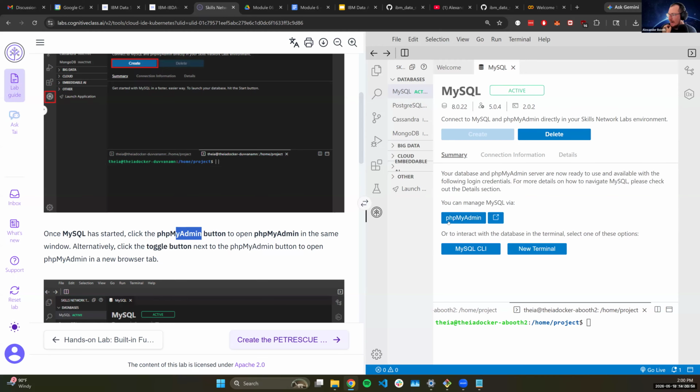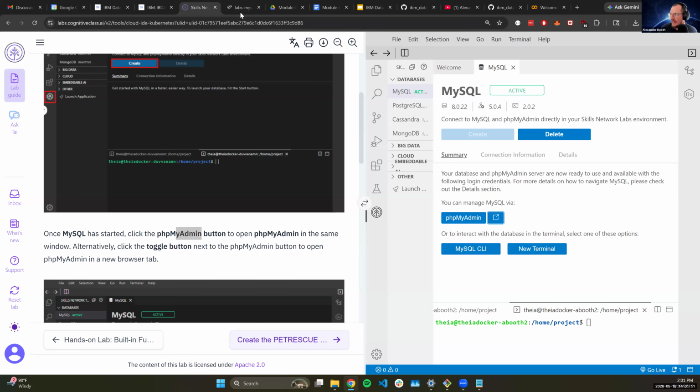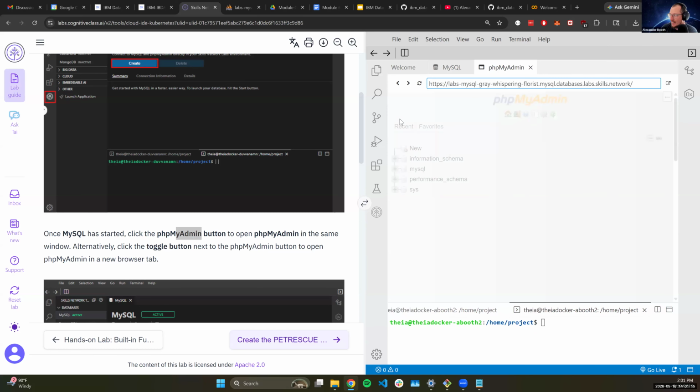There it is. So here we go. This is what I was talking about. You can either open this inside of the UI here or in a new tab. And I always recommend doing it in a new tab. Open up the phpMyAdmin MySQL interface in a new tab. If you open it within this little VS Code thing, it doesn't show you the whole page. It all gets cut off, which is really frustrating.